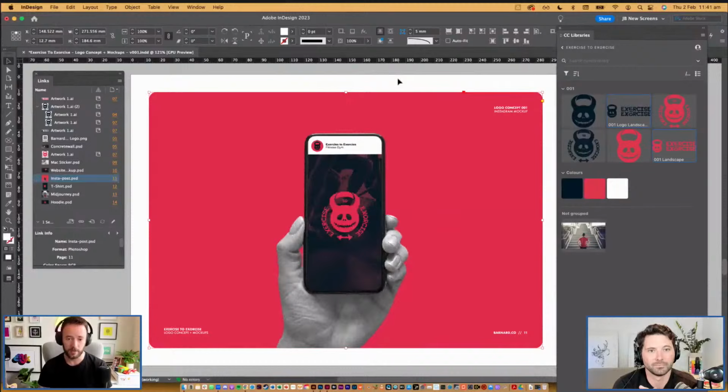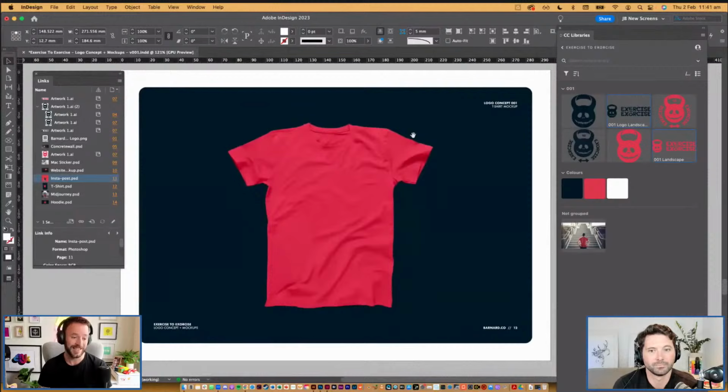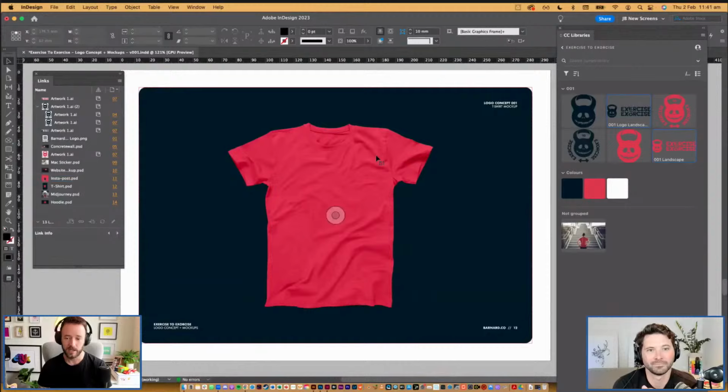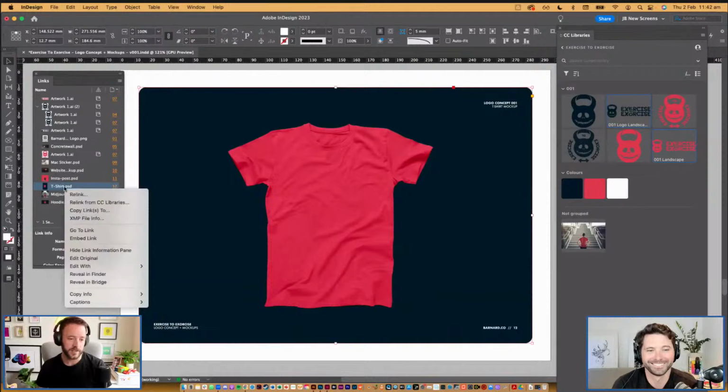Another thing you can do is to take a picture of the client wearing a t-shirt and put the logo on the t-shirt that they're wearing. That's a really nice touch to sell in a design. Now, I've got a couple of examples of that here, actually. Good segue, well done.